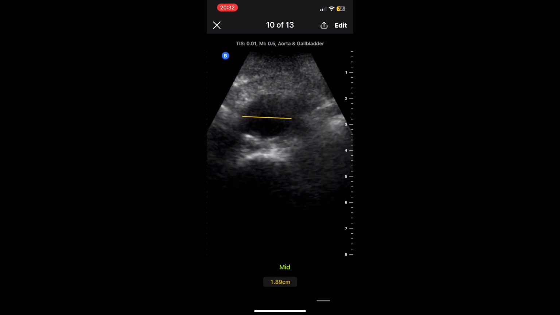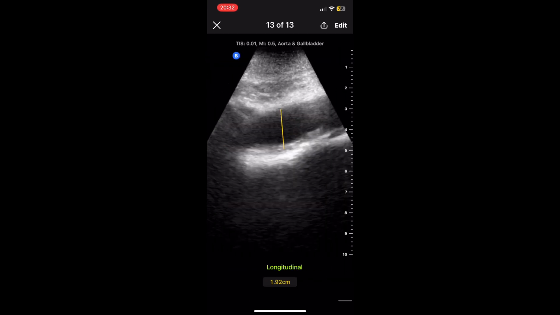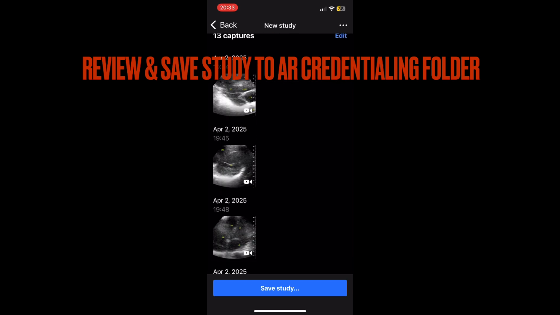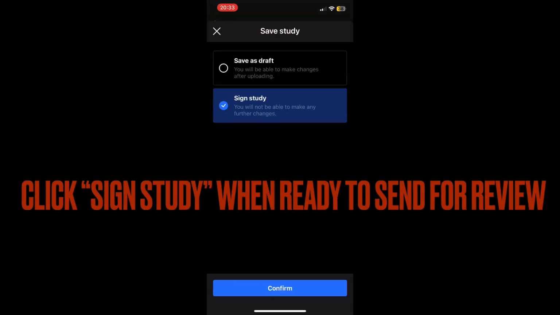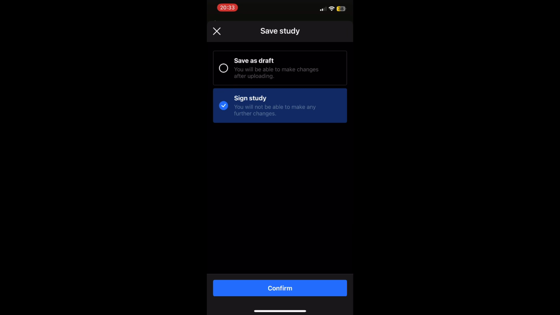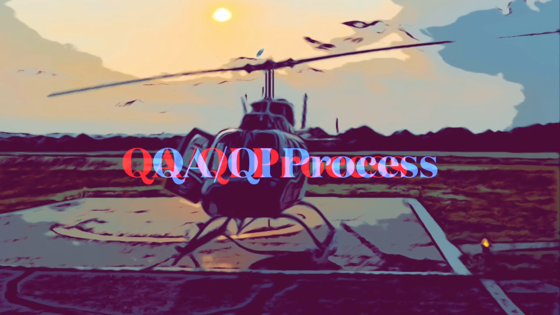Here I'm just checking my other images, making sure that I'm happy with them before I send off my study. After you've reviewed your images, your labeling, and your worksheets, go ahead and sign the study. Make sure that you don't just save it as a draft or it won't be able to be reviewed.